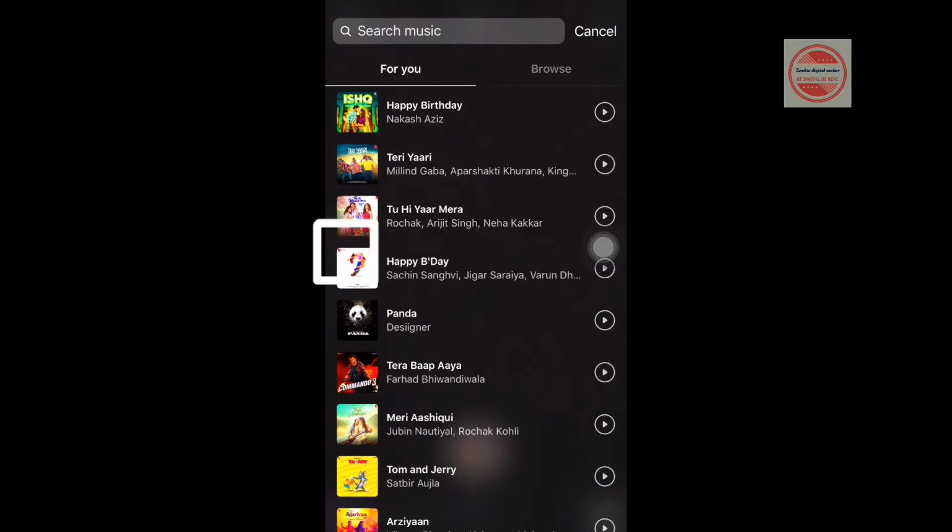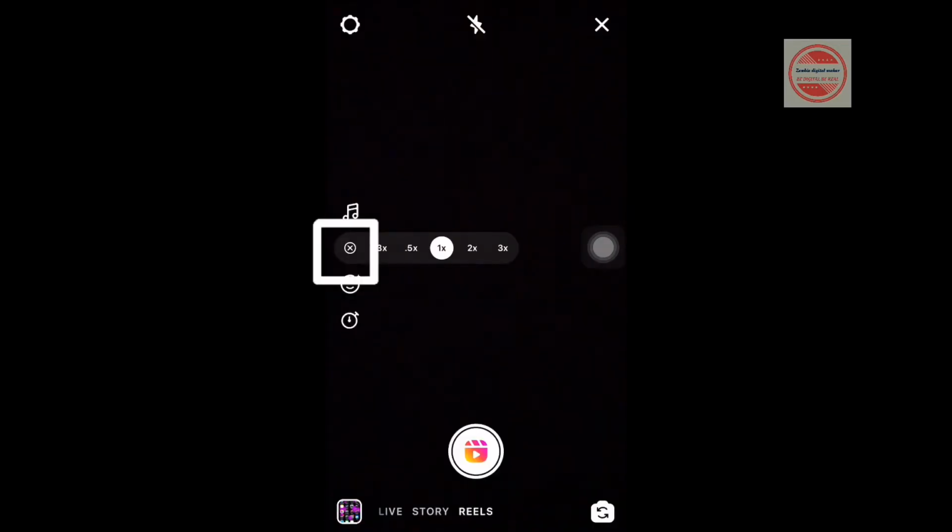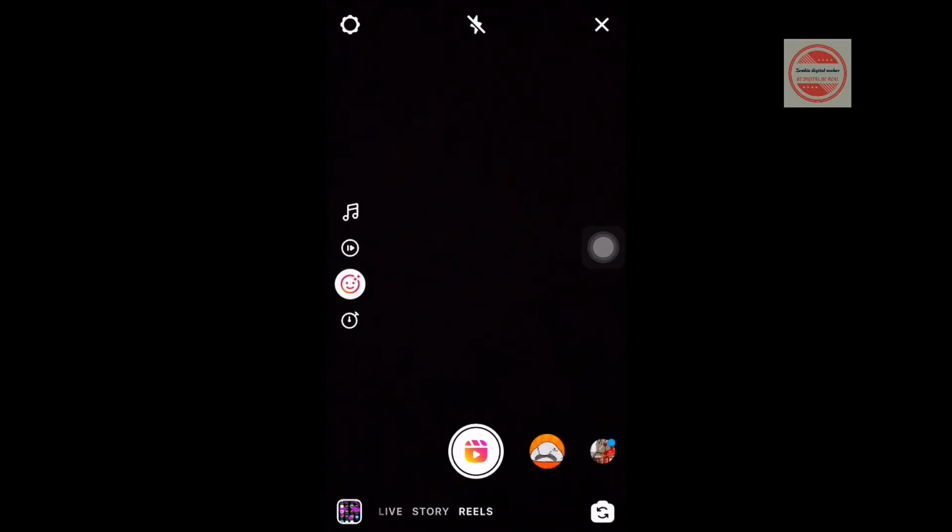All right, so this is a speed button, how fast or how slow you want your video to be. If you want it to be a little slower, you can just go for 0.3x and then 0.5x. If you want your video to speed up, you have your options over here, that is 2x and 3x. Over here, this is the button for effects. You can just put in good effects for your video.